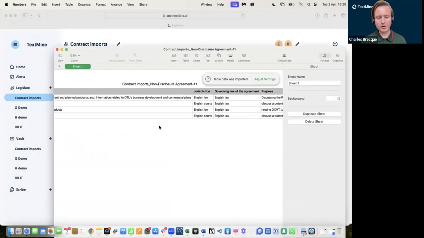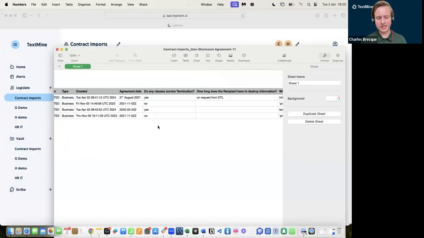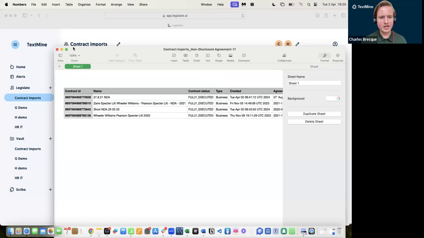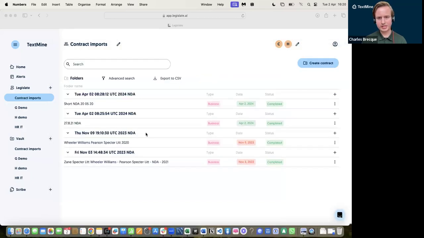So this really automates the manual data entry using AI. And the great thing is that because it's AI driven, you can be quite flexible with what it is you're looking to track. So yeah, that was a very brief introduction to document data extraction with AI via the TextMine platform.